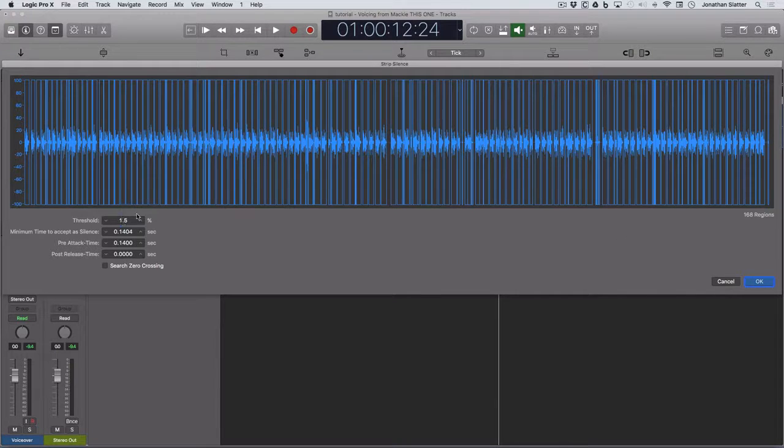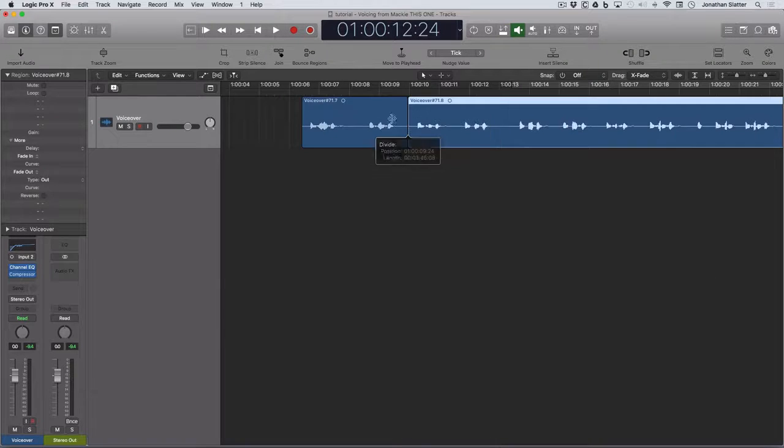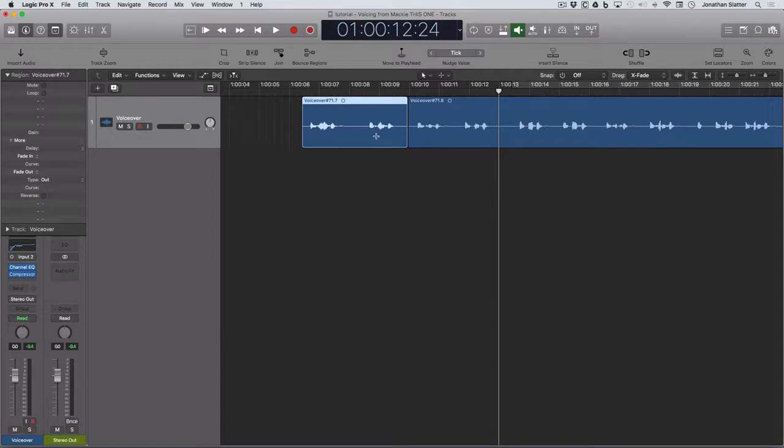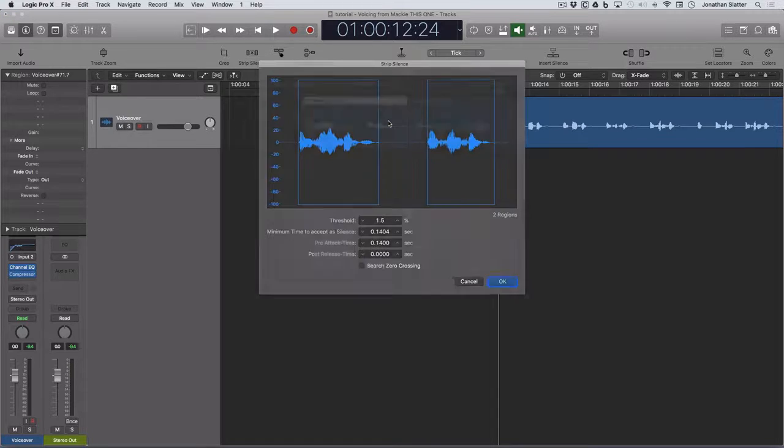Now, it's very difficult to see what's going on when I've got so many selected, because there are some variables here that we can play with, which is really important. So I'm just going to select, say, two, come back to strip silence. So now you can actually see what's going on. So here's the silence, the little dotted bit, and here's the actual wave that we're going to keep.